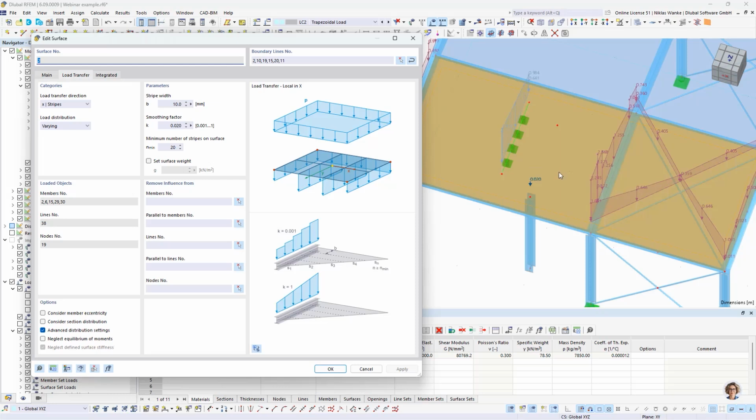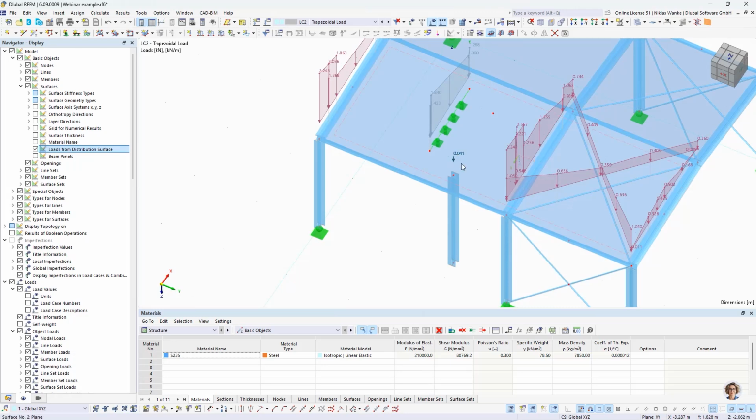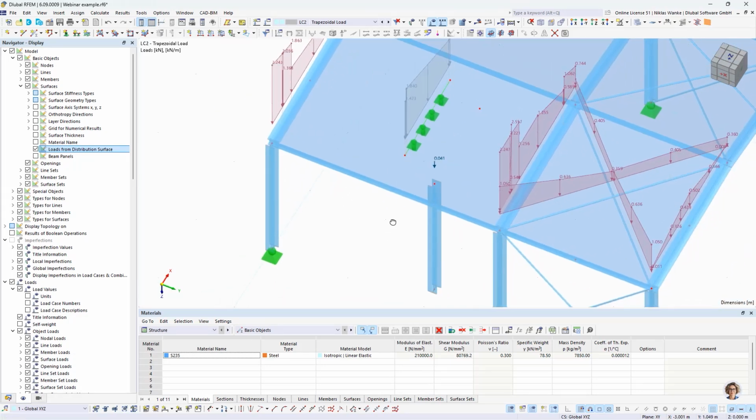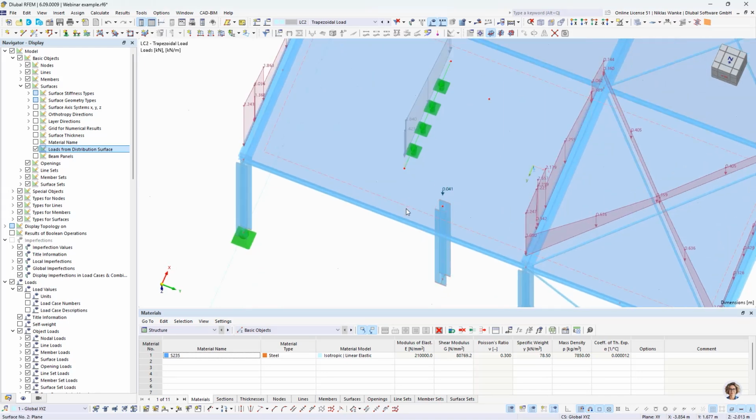If I press apply, you see now it's only 0.02. And yeah, for example, if I double up the stripe width, we will receive the doubled loading, which is 0.04 now. So that just means that the stripe width has a big influence to the loads on columns in this case. This is why I would recommend to use the isotropic method if you have some structure like this.